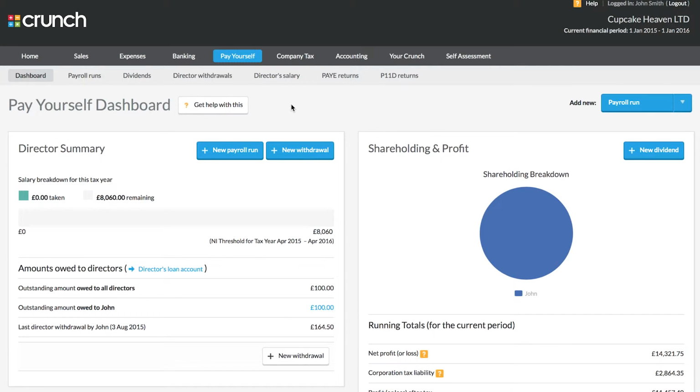Now, we mentioned earlier that we advise that you take up to the national insurance threshold as a salary, and you do this in your Crunch account via payroll runs. Once everything is in place to set up your payroll runs, you'll be notified directly by your account manager. Once you get that notification, you can come into the Pay Yourself page and you can select payroll runs.